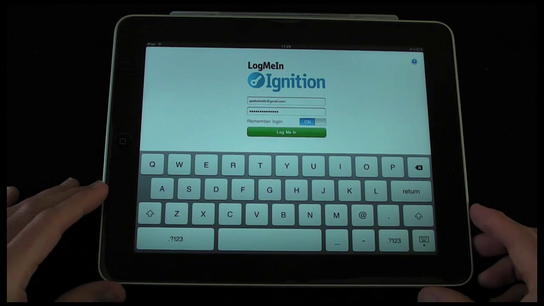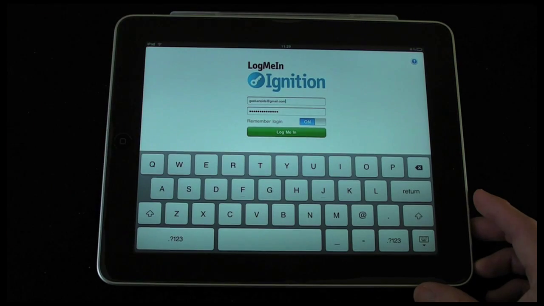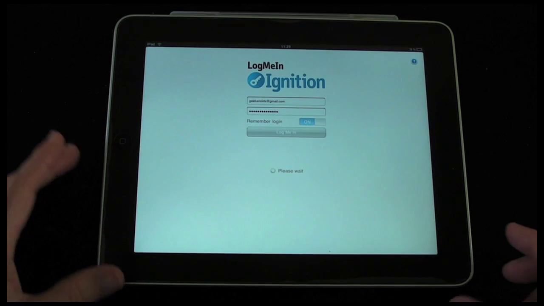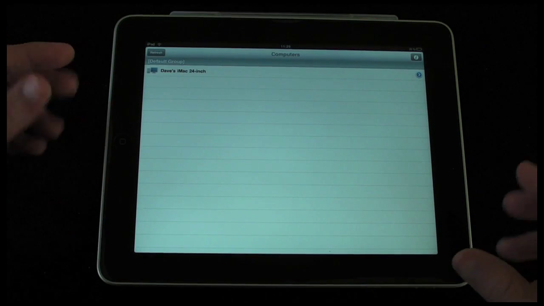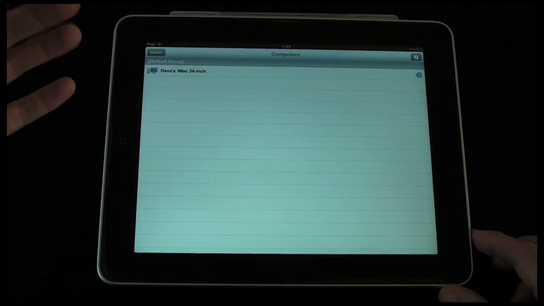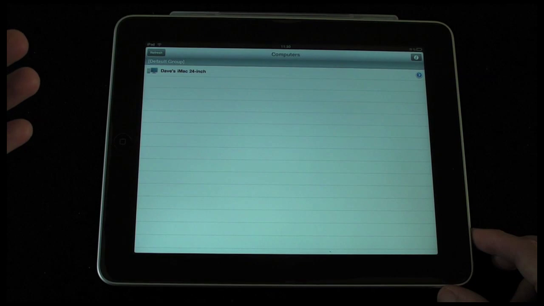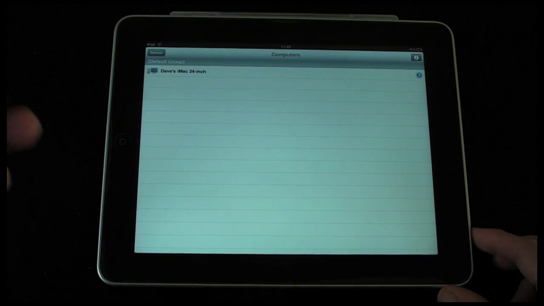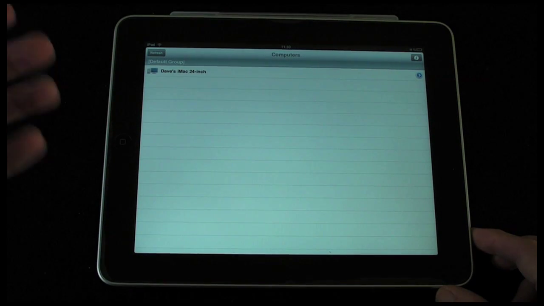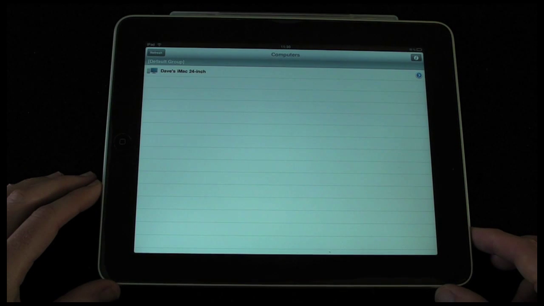Now the first screen you're presented with is to log you into your actual account. I've already put my username and password in. I can remember the login or not, and then tap the log me in button. And then this presents me with a list of computers that I can gain access to. Now to gain access to a computer, you have to install a small piece of software onto the other machine. This is free and it allows you to access either Windows or Mac based computers. So here's my iMac 24-inch.